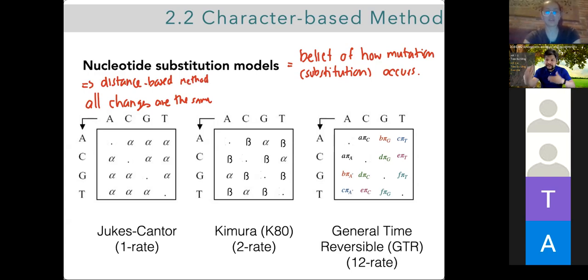It's the same thing, right? Because we assume all changes are the same. A change to C is the same as a change to G, all one rate alpha. That's done. That's easy. There's one rate, and the simplest model is easiest to work with.